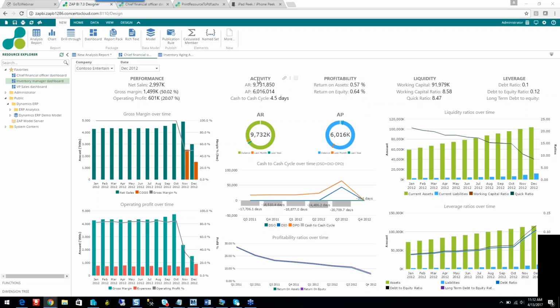You look at the activity and the monies that you pay out and receive. So you have AR and AP and your cash-to-cash cycle. You look at profitability, how much of the returns you're getting for every dollar you spend. You're looking at liquidity, how much working capital you have. And lastly, you look at leverage, how much debt you're actually incurring within the organization. Now, with these 5 different areas, we have various charts.